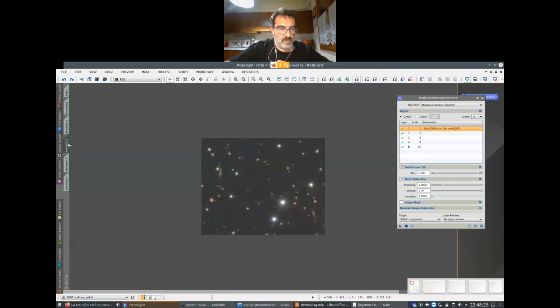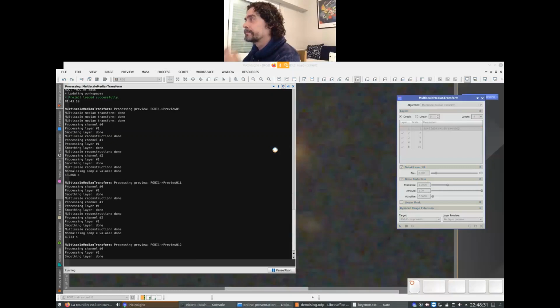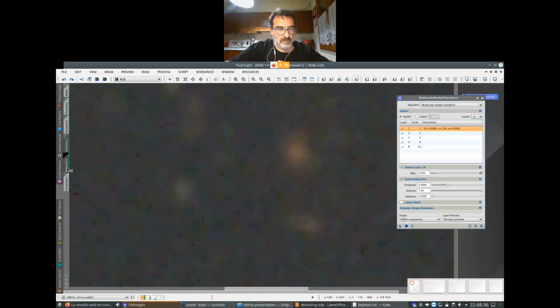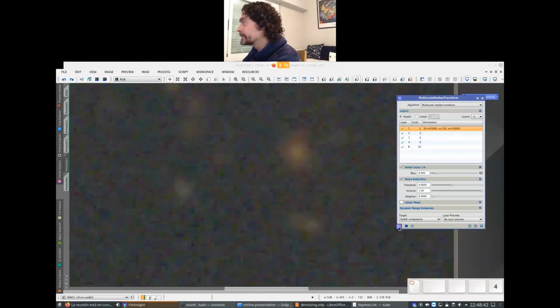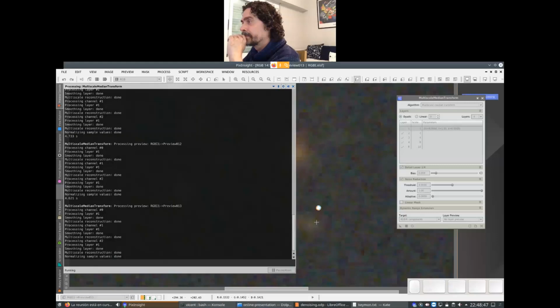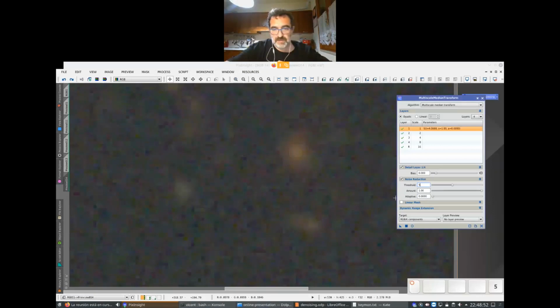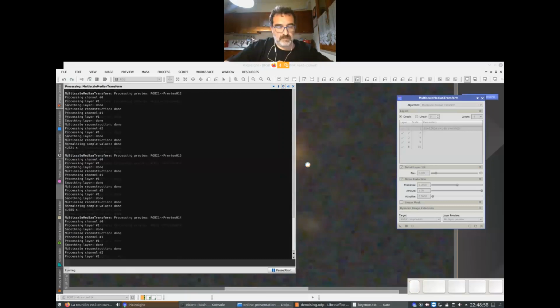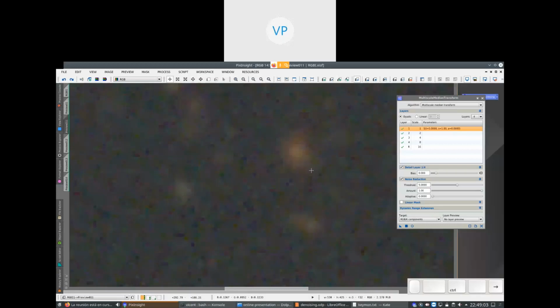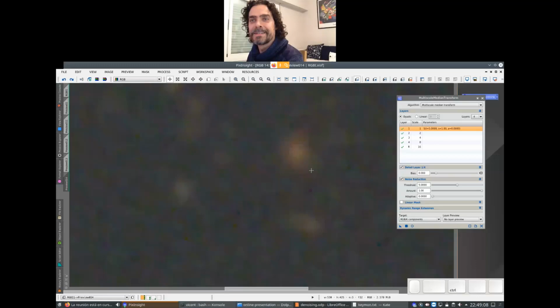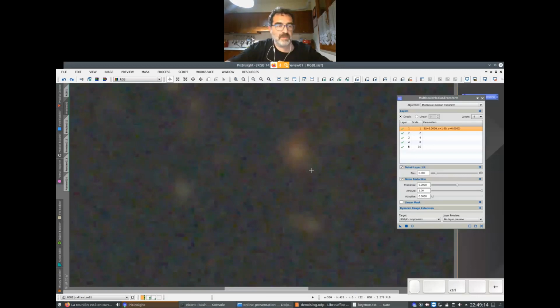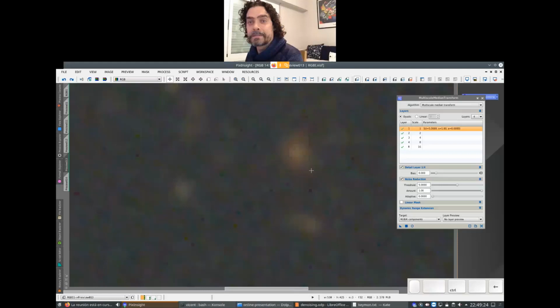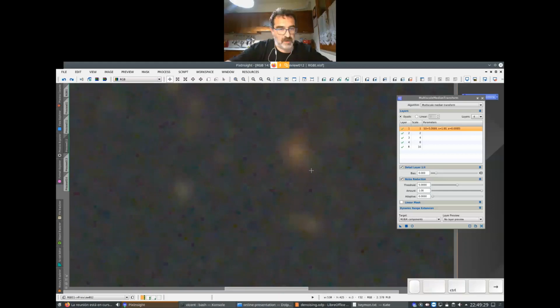Now a threshold of 3. Now I copy again the zoom and pan and put 4. And here 5. So this is 1, 2, 3, 4 and 5. You can see the progressive effects of the variation, how the denoising works.